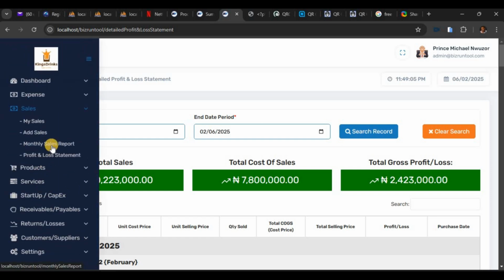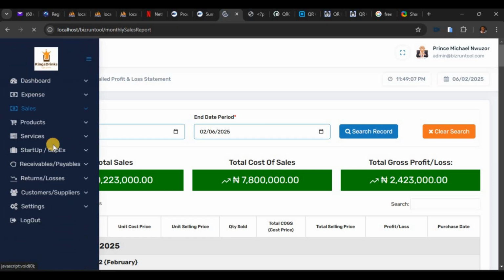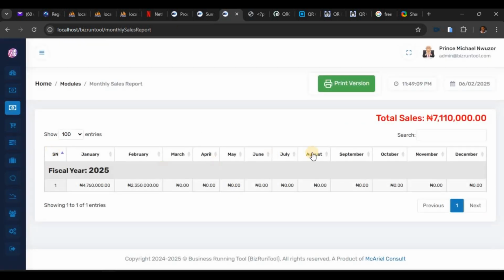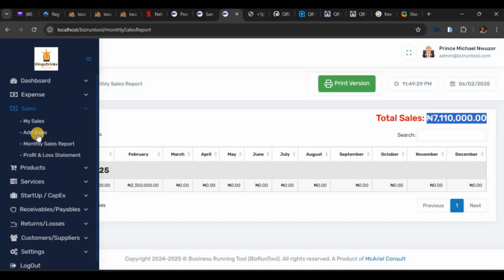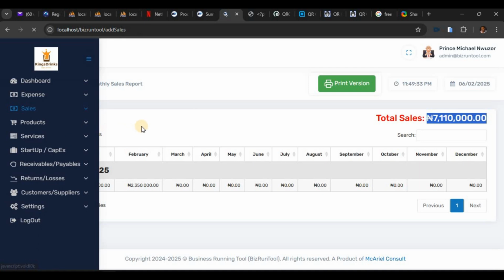Now going upward, we have the monthly sales report, where you have your sales report actually per month. So here we have January for 4 million plus, and here we have February for 2 million plus, and together it gives this. Then going upward, this is where we add our sales.